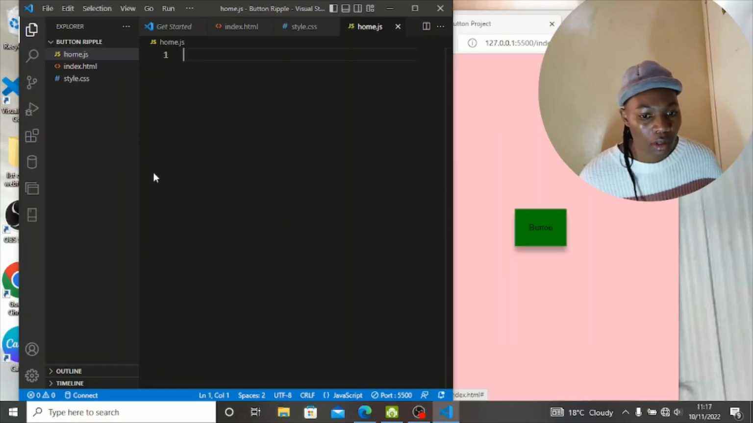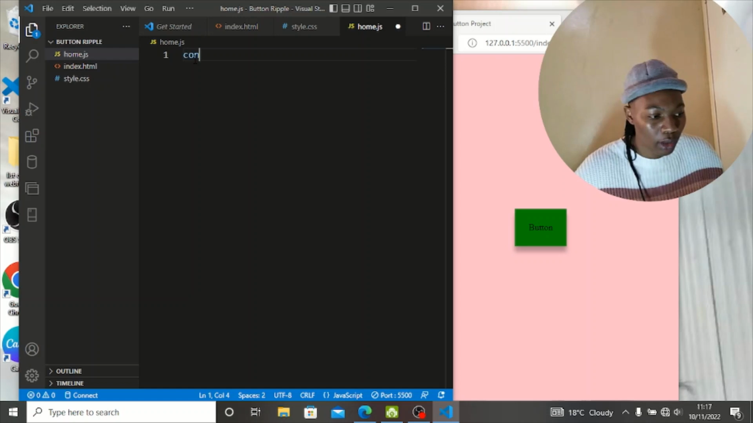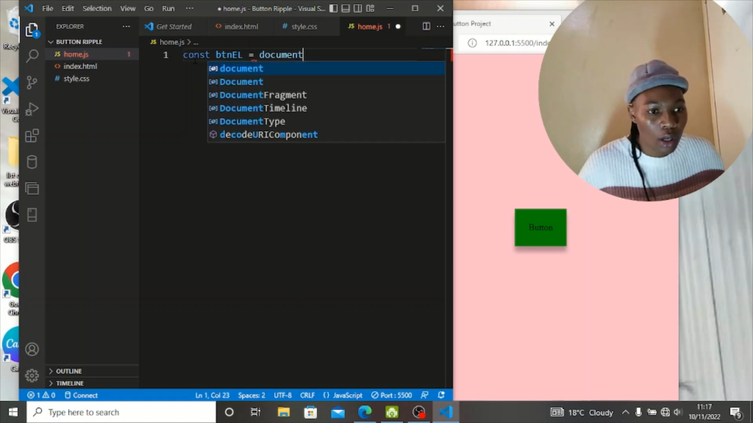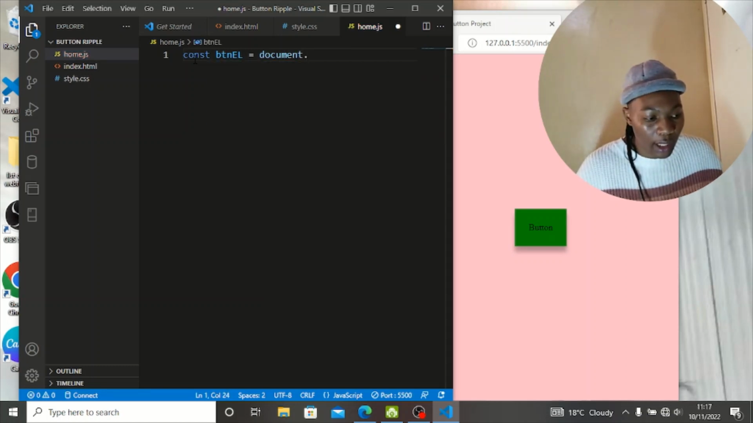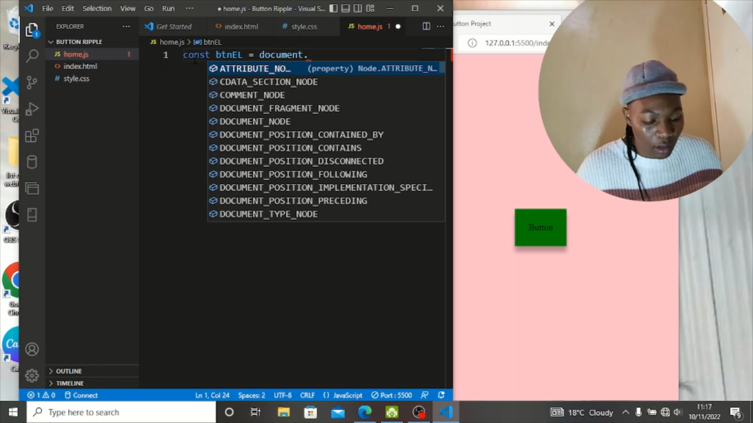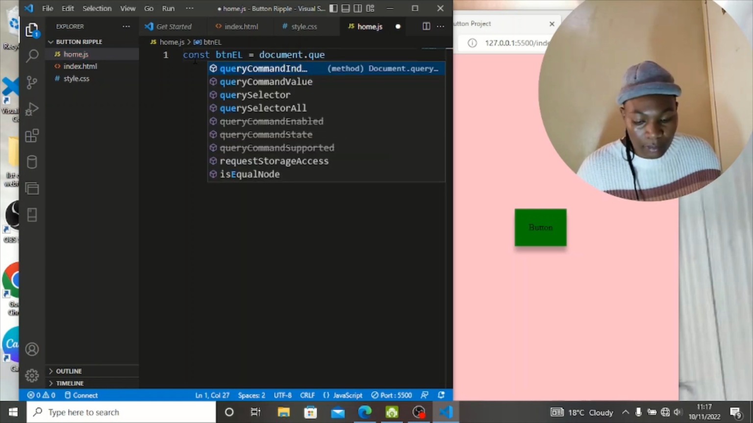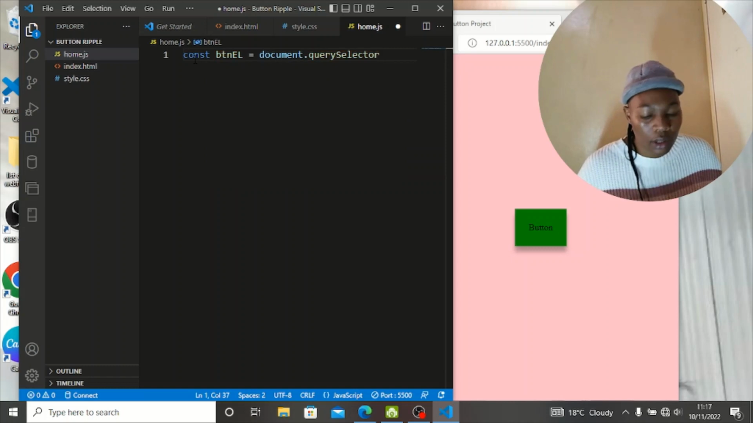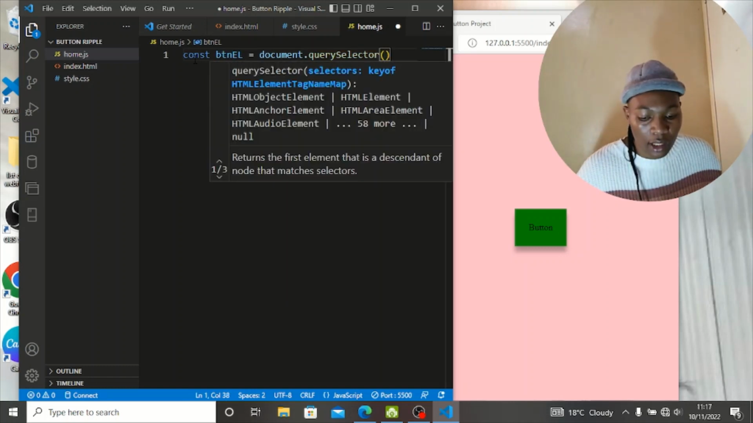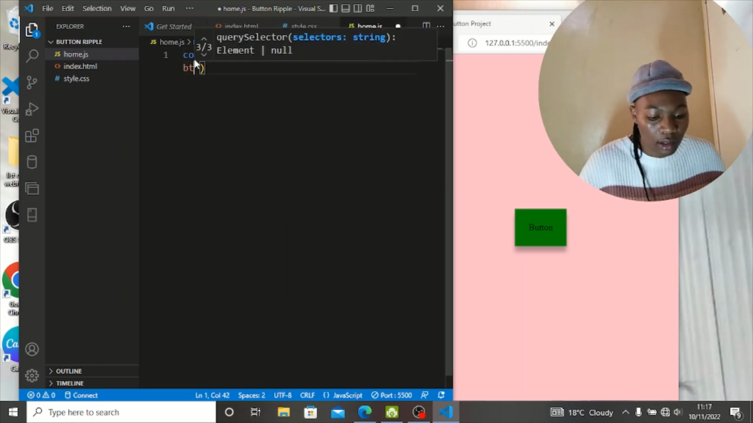So the only thing we have here is a button, which we call btn. Let us just say const buttonElement, and let us say document, so that we can select it, querySelector. Let us pick this one, and then let us say it's a class btn.